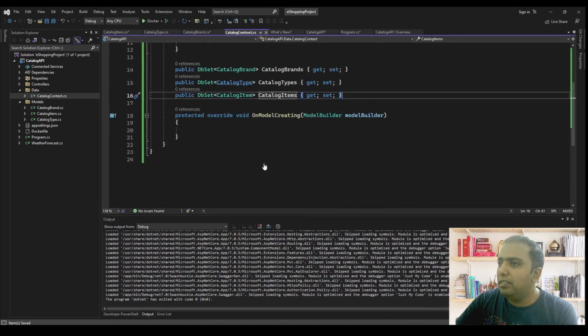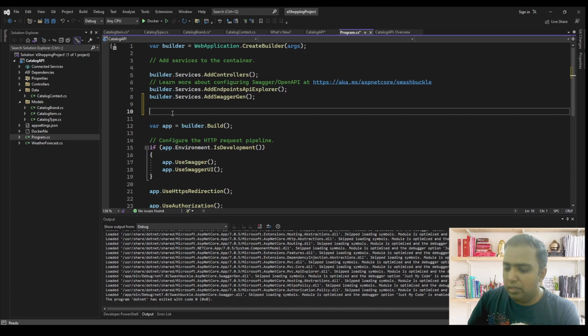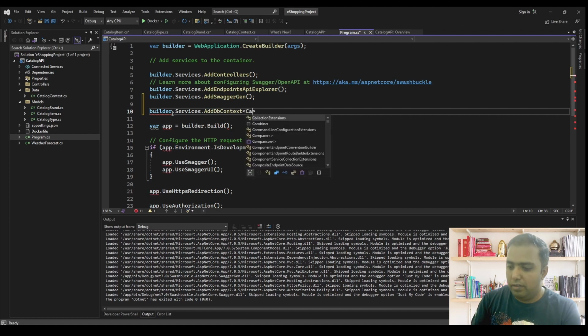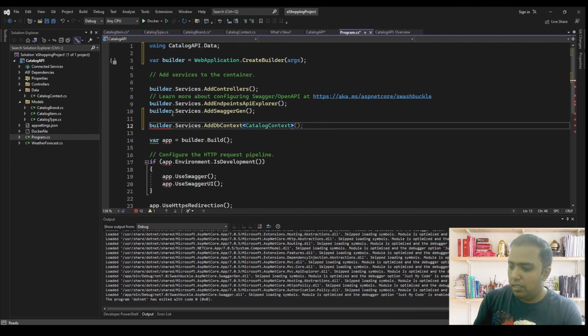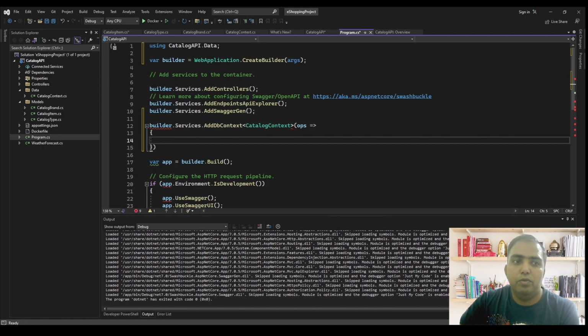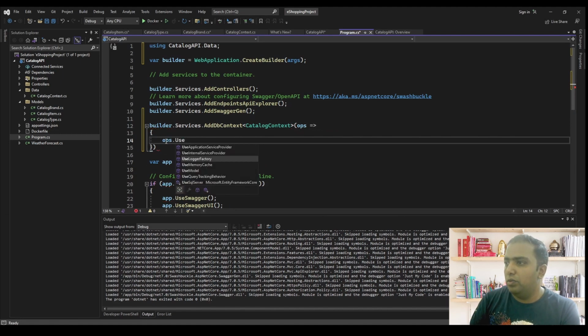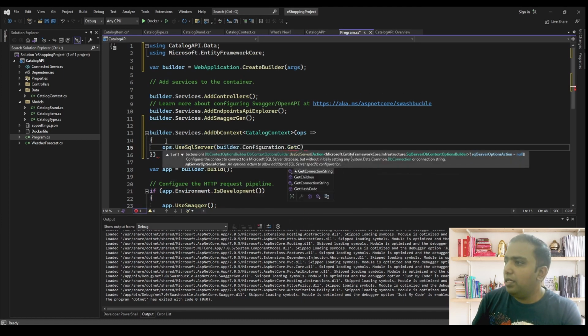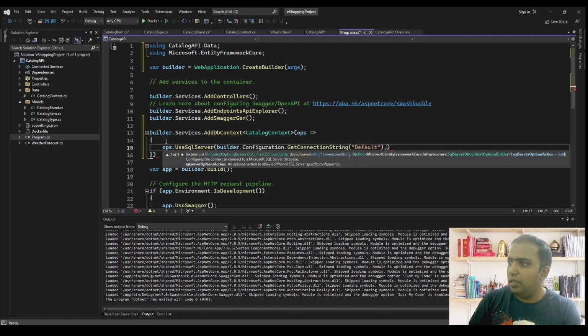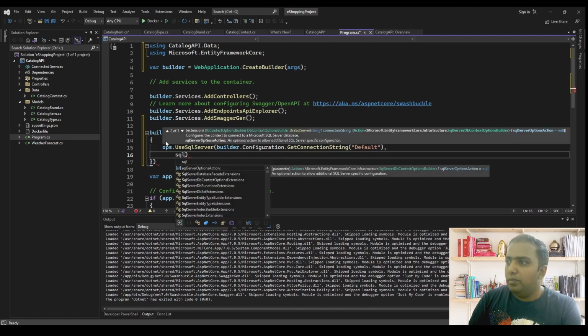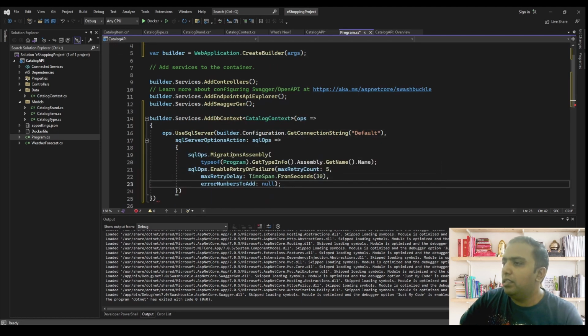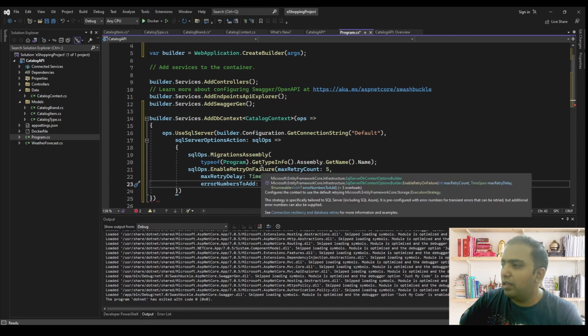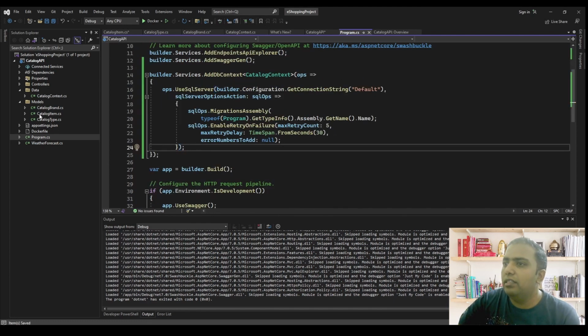So DB context is defined. Let's come back to program.cs and add our context to the project. DB context, we have catalog context, and let's set up a few options. We'll use SQL Server and get the connection string, and let's call it default. And let's add a few other properties, and we are setting up the migration assembly as this one and retry on failure.